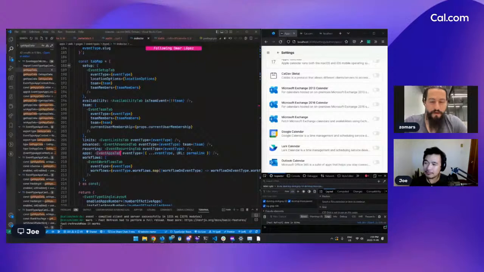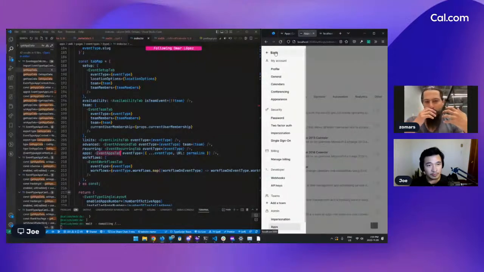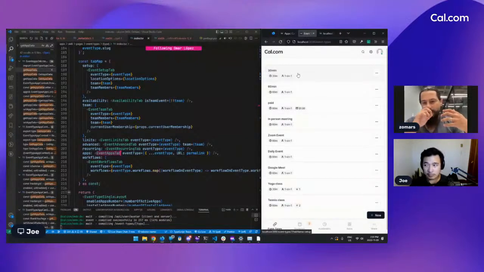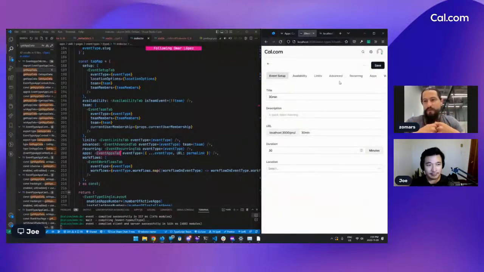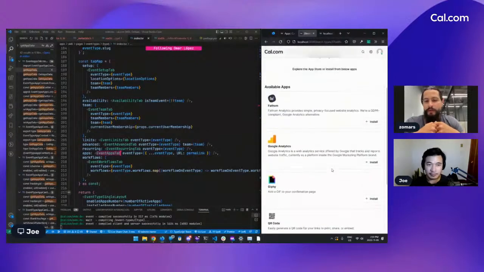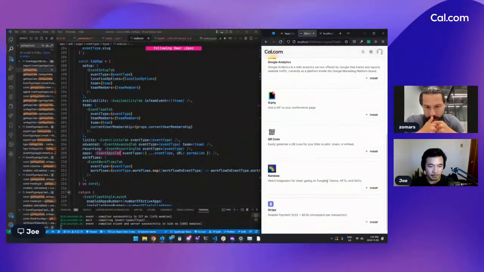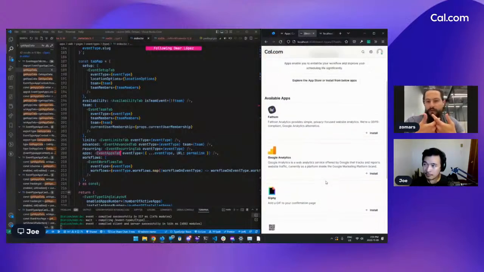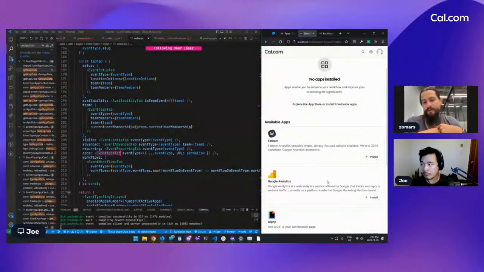So if you have the app running, you can go to event type single view, where you're editing, and whenever you go to the apps tab, depending on which apps you have installed, you get some suggestions. So if you have Rainbow Kit, for example, or something else, you can actually configure that specific app there. Yeah, I'm getting ideas from here.